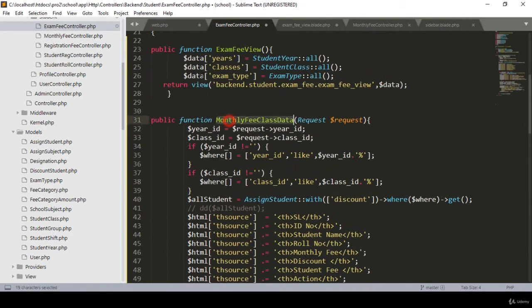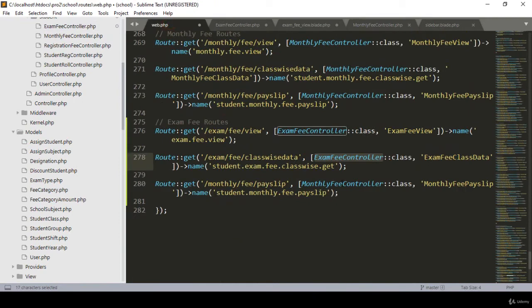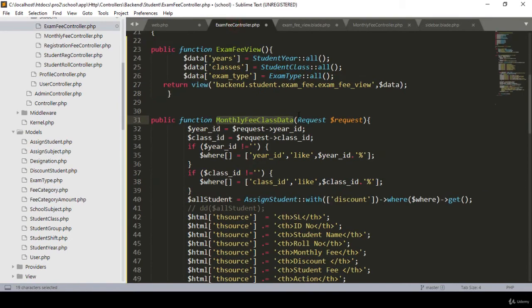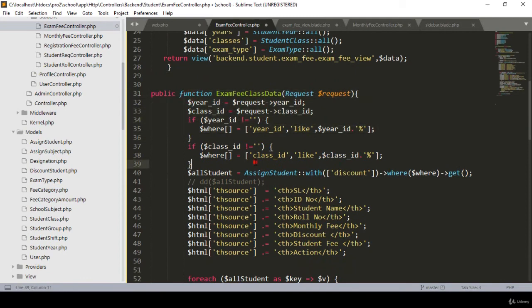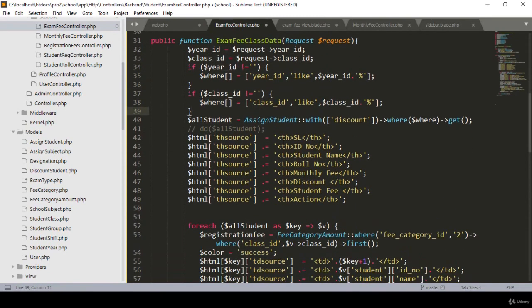So our method will be changed. Our method will be exam fee class data. So that will be our method. We have to create this method in our exam fee controller. So now go there, and I want to pass it. That will be the exam fee class data. Okay, friends. Perfect. So the rest of this will be the same. Here we don't need to change anything.